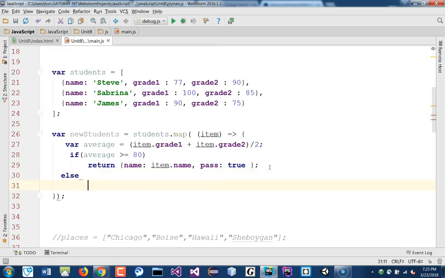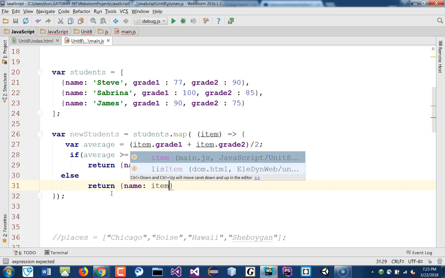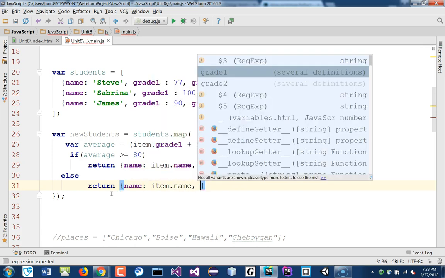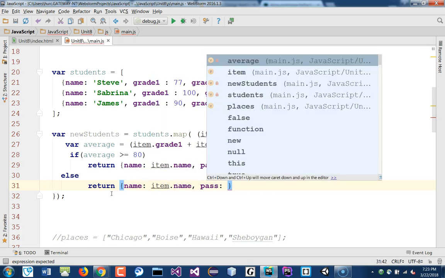Else, else return an object of name item.name, and then pass is false.